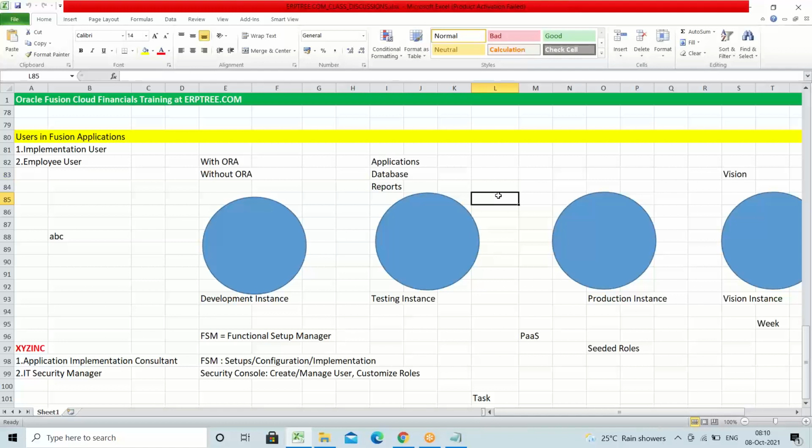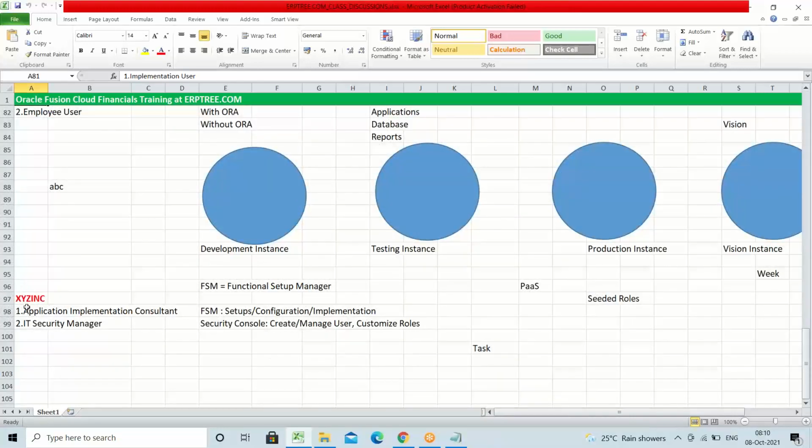Okay, done. So in the last session, we have seen how to create the implementation user, and we assigned two roles: application implementation consultant and IT security manager role. With the application implementation consultant role, the user can have access to FSM. FSM stands for Functional Setup Manager. With the IT security manager role, the user can get access to the security console. With the security console, the user can create new users, assign roles, and create custom roles. All these activities can be performed by the user.